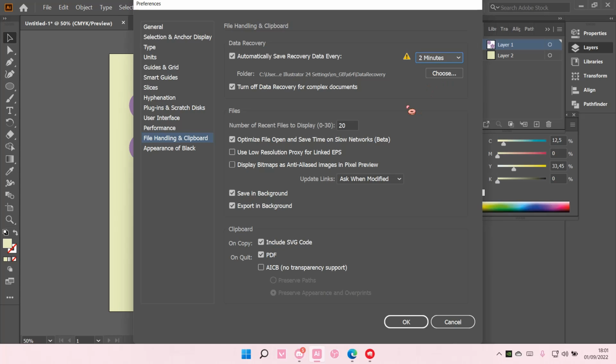And once you're done, you're just going to select OK, and hopefully your app, like software, will save data every 2 minutes, so that when it doesn't respond, it'll be saved and you don't have to worry about the file being gone, I guess. But that is pretty much it.